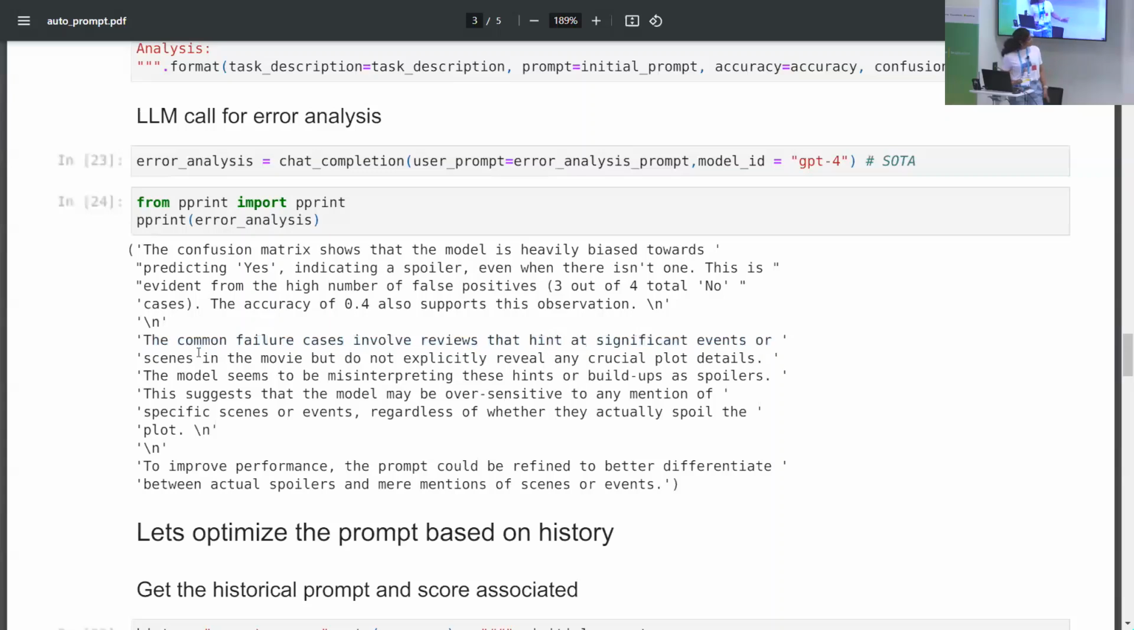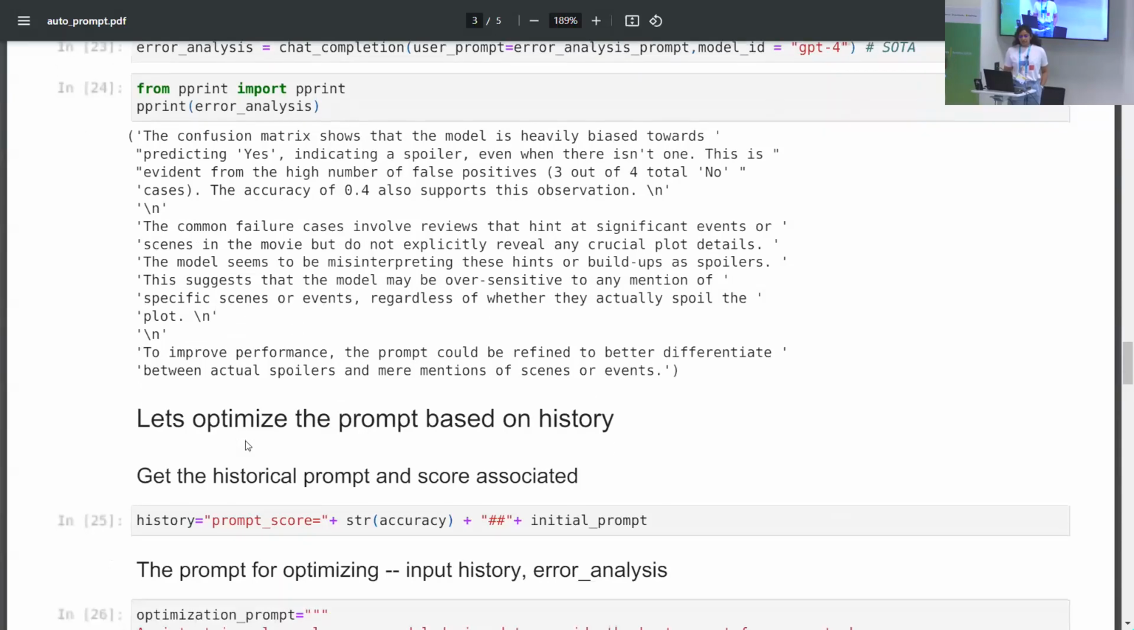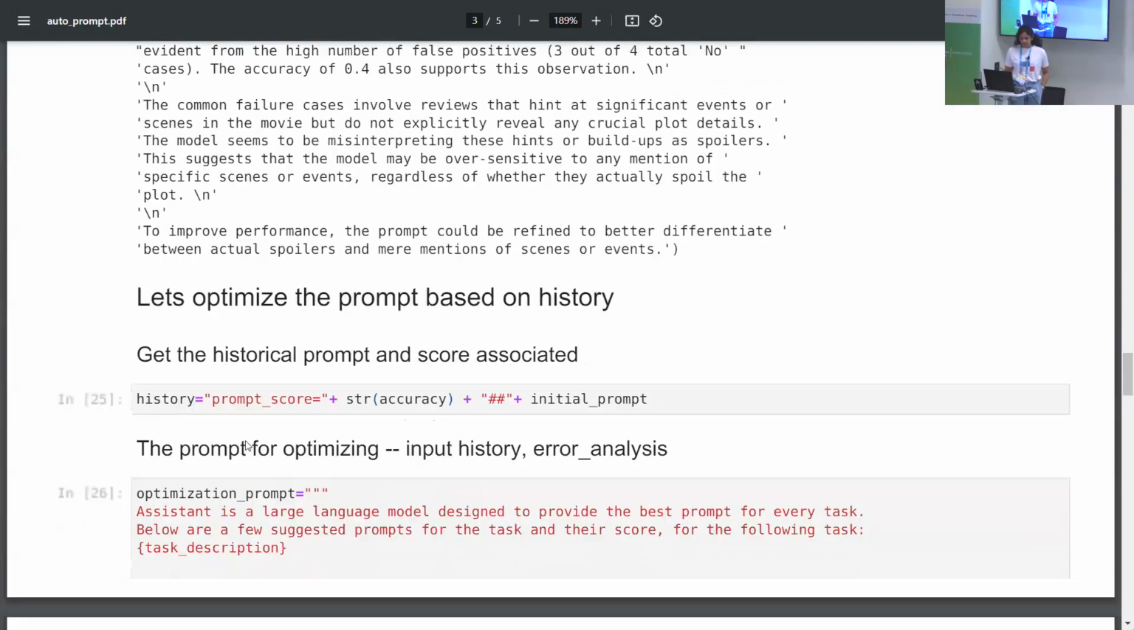So if you look at the error analysis, it's amazing. See the common failure cases, if you look at the second paragraph, it says the common failure cases involve reviews that hint at significant events or scenes in the movie, but do not explicitly reveal the crucial plot. So it is misinterpreting these hints and labeling them as spoilers.